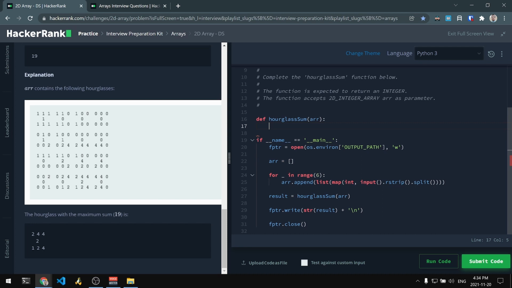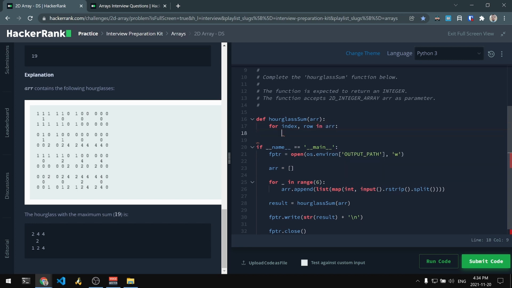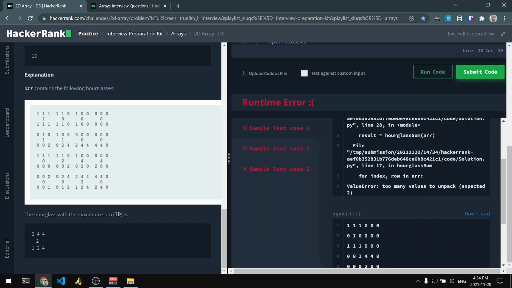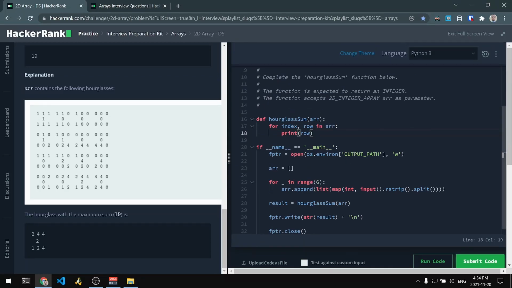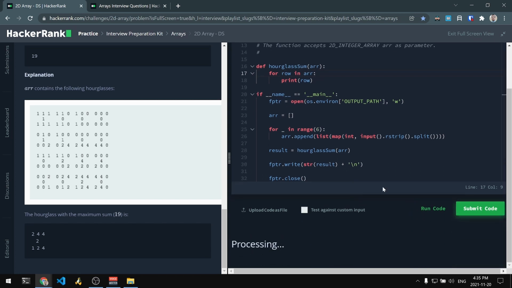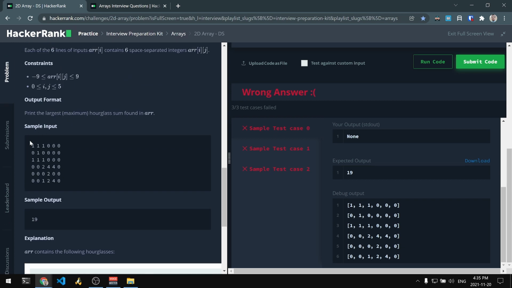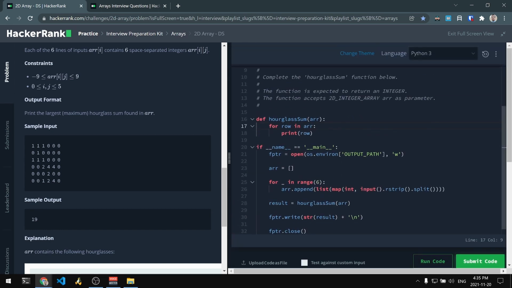How are we going to do this? First, I'm going to say for row in array. If we print the row in this example, as you can see in the output, this is the first row: 3 1s, 3 0s, and then 0 1 0. You get it, right? Okay, let's move on.